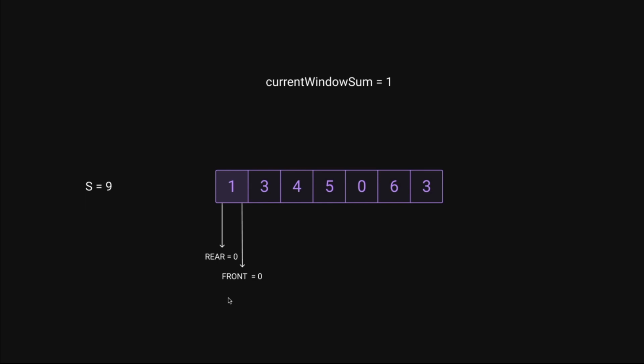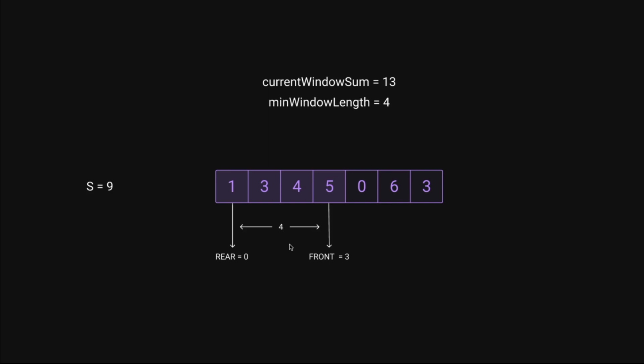We expand our window by moving front forward. We go on expanding until the constraint of current window sum greater than or equal to s is satisfied. At this point, we have our first potential window that could be our solution. We maintain another variable, min window length, which will be our solution. We update its value to be 4.